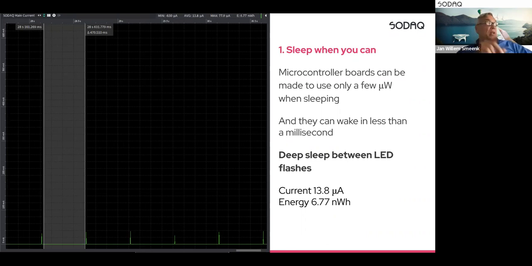What you see in the picture here is our SODAQ Sarah board, so the board that you can buy in our web shop. On the SODAQ support pages, there is a little Arduino sketch that you can load on the device to illustrate how the deep sleep cycle works. And in this case, the device is in a deep sleep for 5 minutes. It wakes up and flashes an LED, and then it sleeps again for 5 minutes.